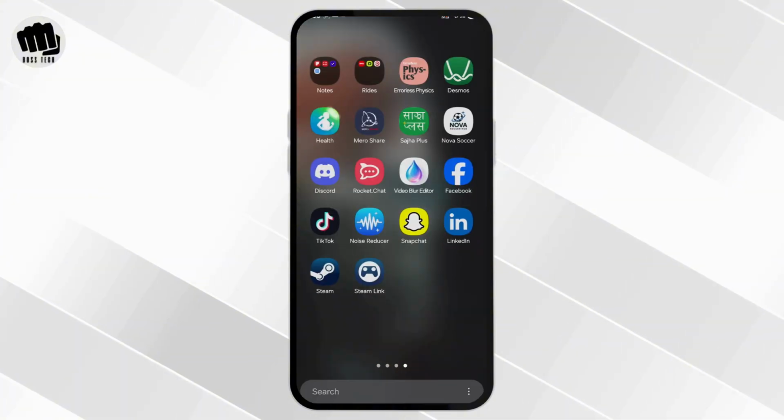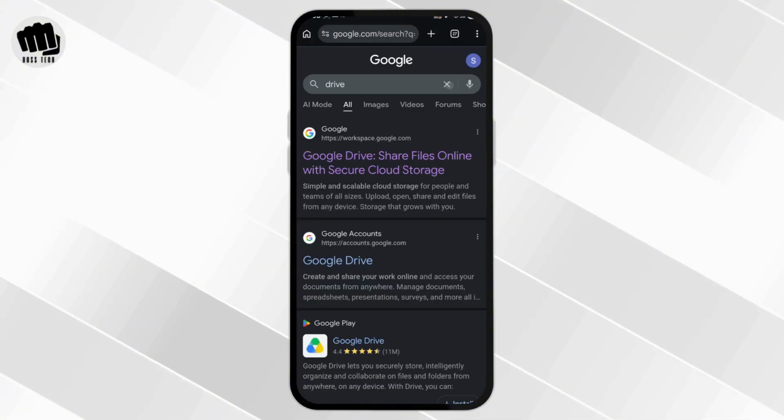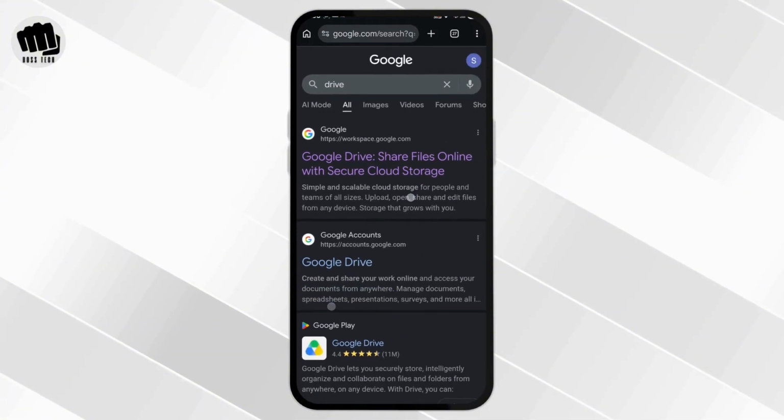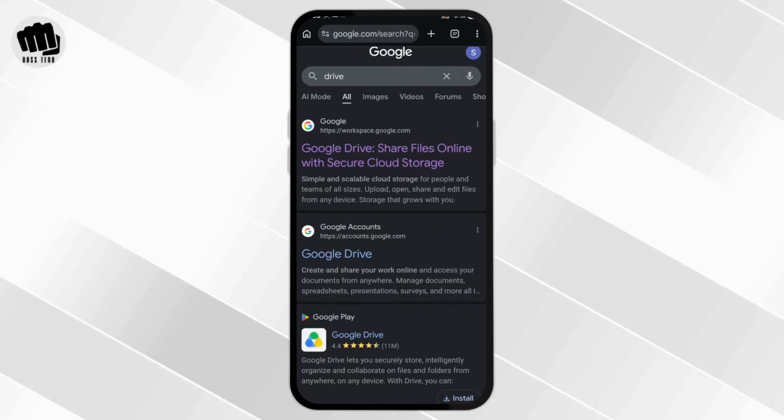If that doesn't open, you can simply switch back to any browser, search for Google Drive and simply open it. You can also try opening it on the incognito tab if that doesn't open on your regular browser.